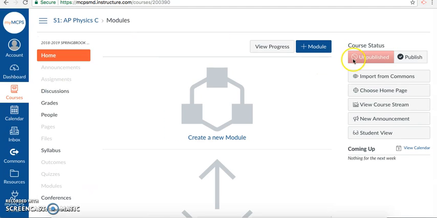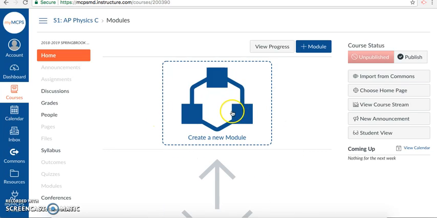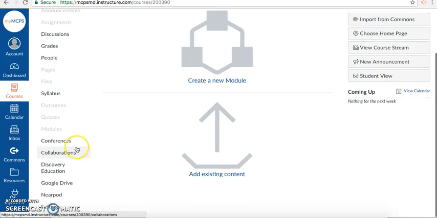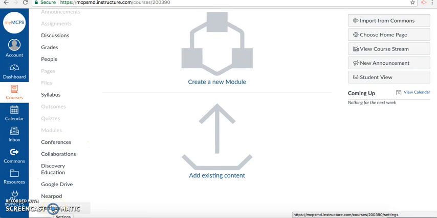As you can see, it's currently unpublished, which I can see from this red box, unpublished, that's highlighted here. And there's no content. So you can always start from scratch. You can always create a new module. But what I'm going to do first is import stuff from my course from last school year.